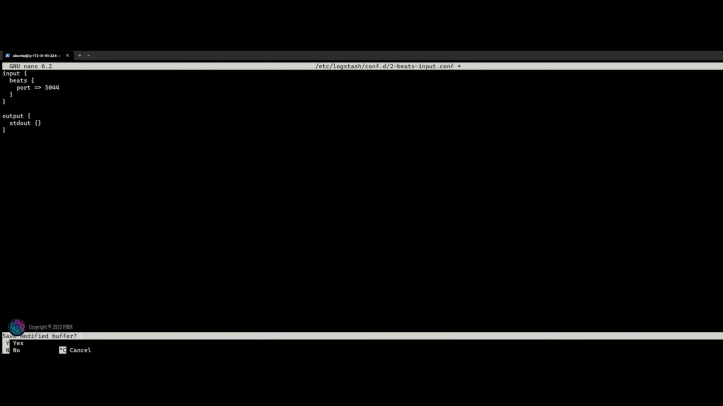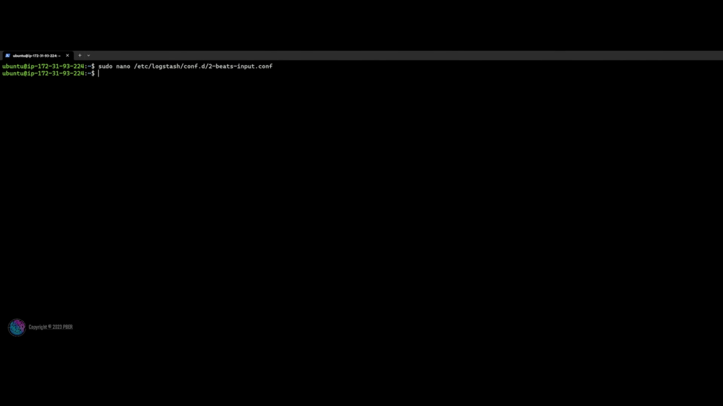Control X, yes, enter. Okay. Let's test one more time whether the file is there, using cat. Cat is a command you can use, and you can see the file is created and it is there. Now what we need to do is create a configuration file called the Elasticsearch output configuration file.